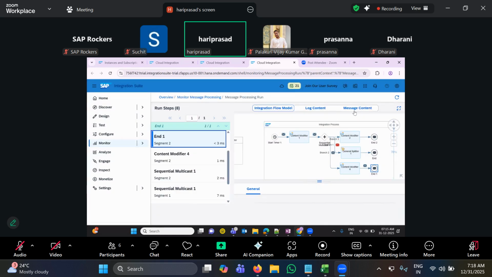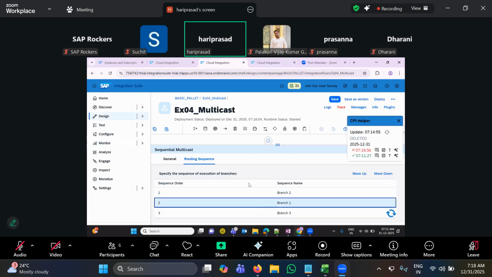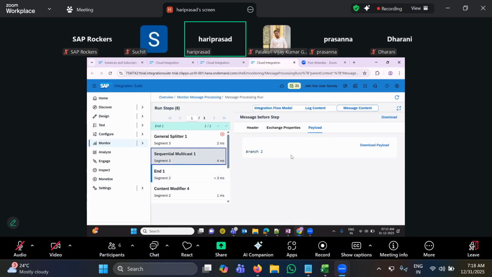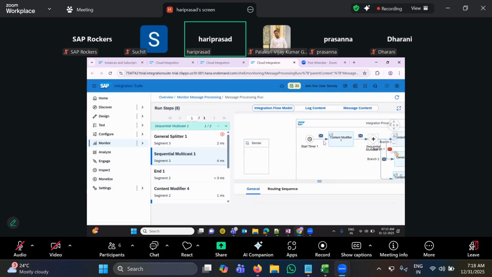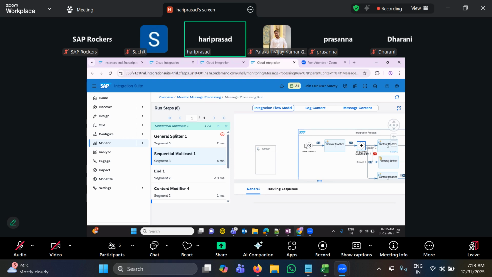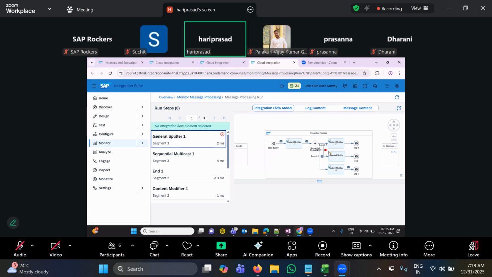The branch 2 output is this. After triggering the second branch, the sequential multicast triggers the first branch. After that, it will go into the sequential multicast again and trigger branch 2. Here in the general splitter, I'm maintaining the condition instead of the XPath. That's why I'm encountering the issue. Because of this issue, the flow is stopped here itself. It will not move to the next step.